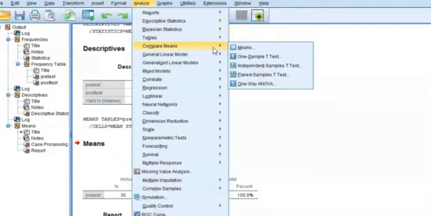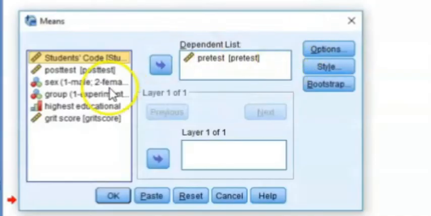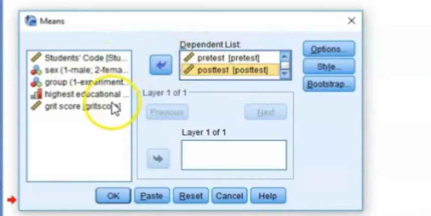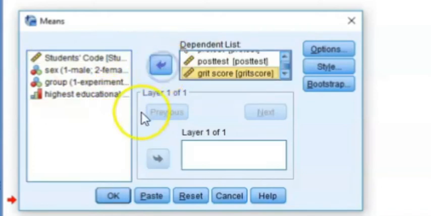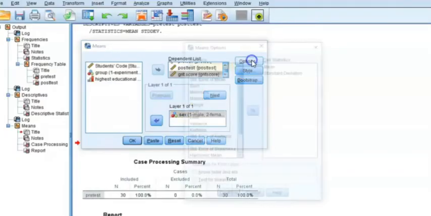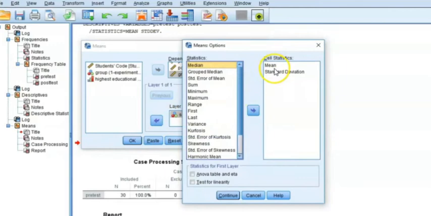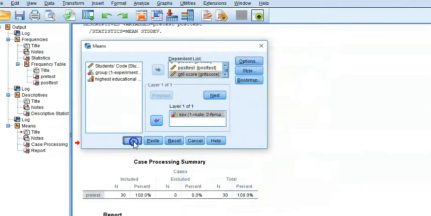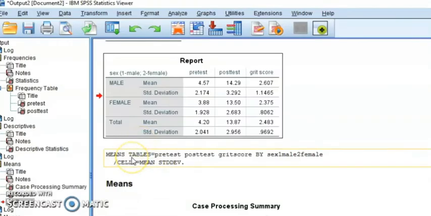Click Analyze, choose Compare Means, and choose Means. Here, transfer pre-test and post-test, as well as grit score. This time around, I am going to compare the male and female students. Click Options, and make sure that mean and standard deviation are included. Click OK. As you can see, the table does not follow the APA format.